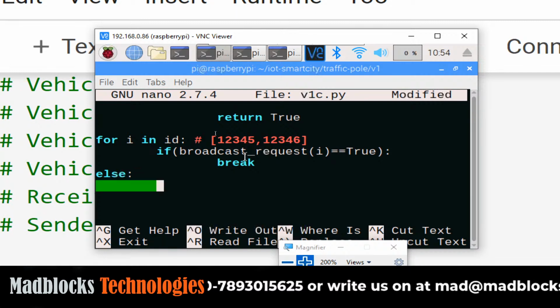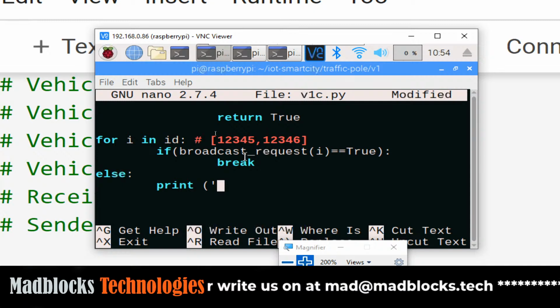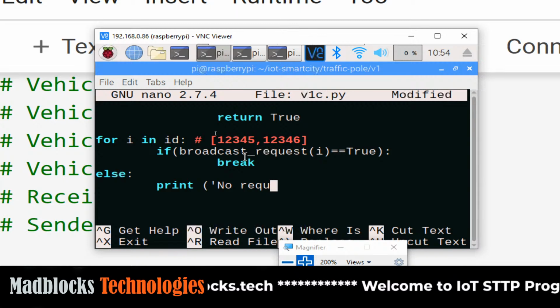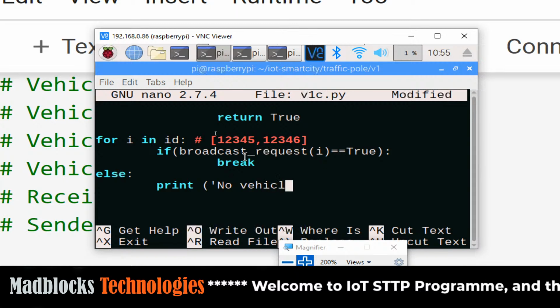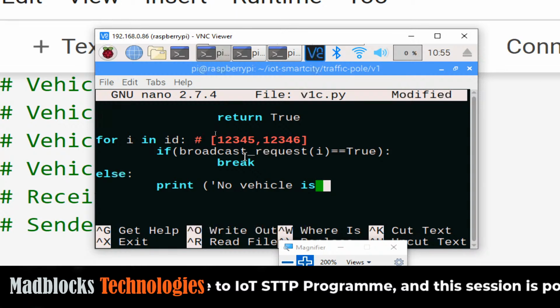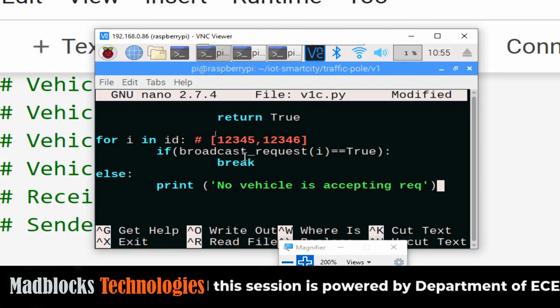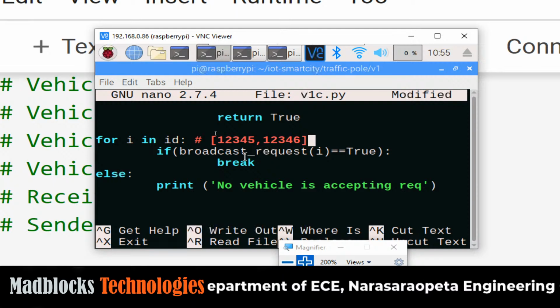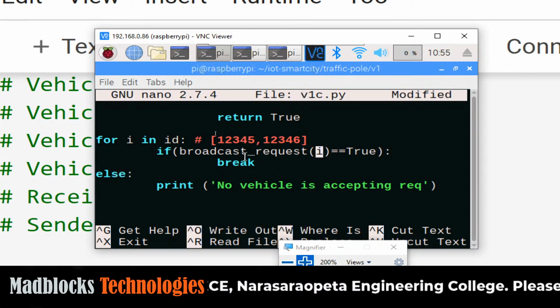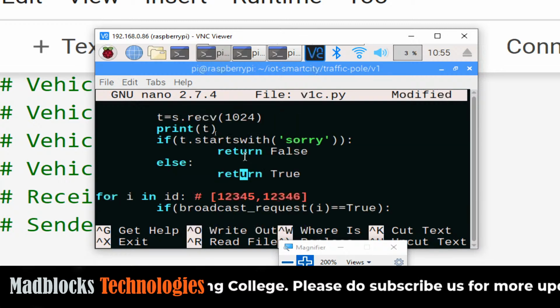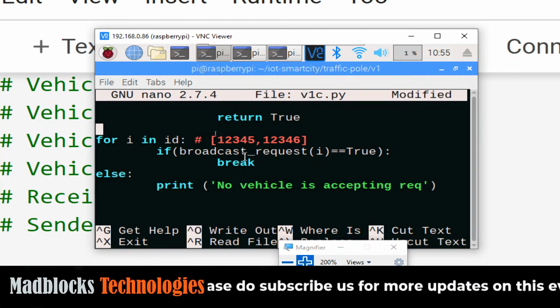Else, print no vehicle is accepting your request. Okay, for us to understand: for i in ID, 12345 and 12346, it will broadcast the request to 12345 first, send all this data, and then to 12346. So your data will be communicated.